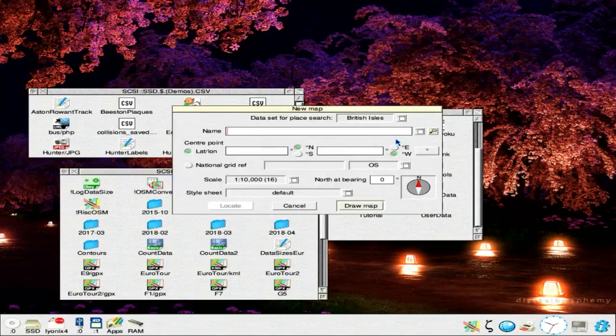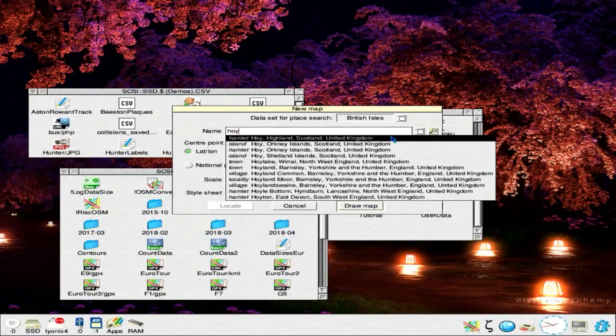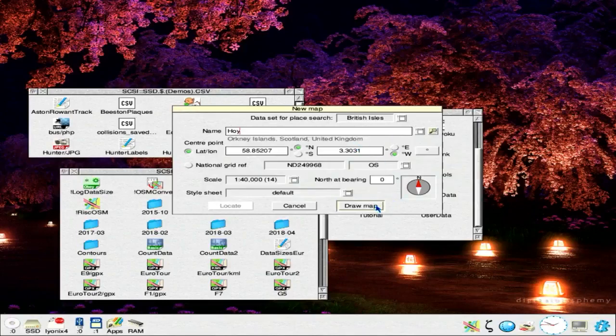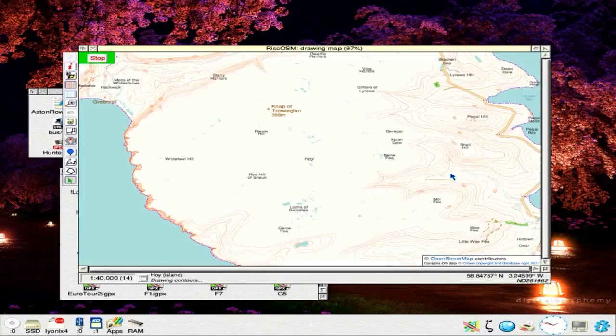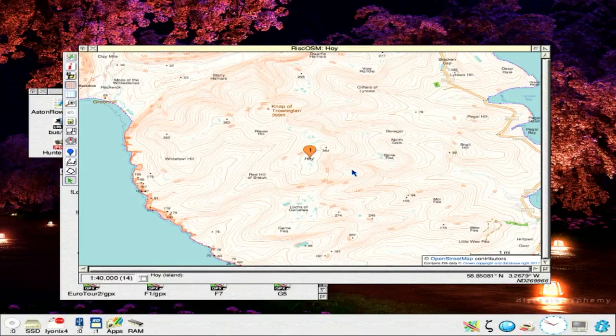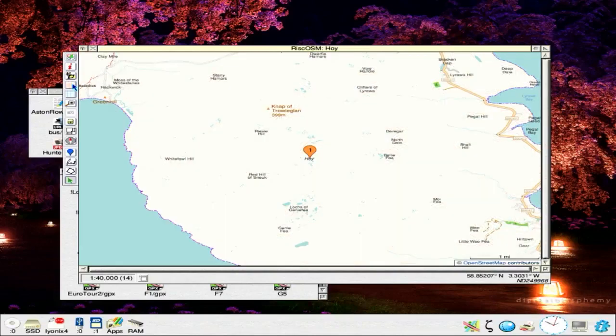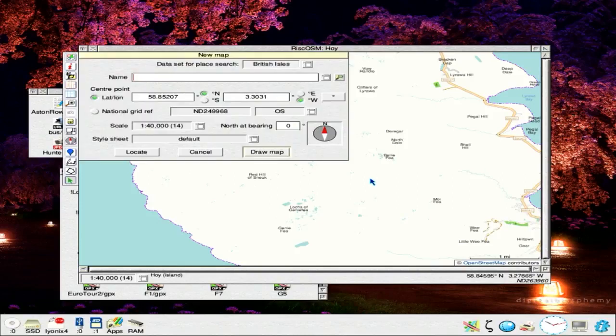Right, okay. So, I'll go to Hoy in Orkney. So here is part of Hoy, which is one of the islands in Orkney, and you'll see that we have a lot of contours. The countryside is fairly empty around there, but this map, before we got the contours, would have looked like that. So it's quite a stark difference in terms of the amount of detail and the information you're getting with and without the contours.